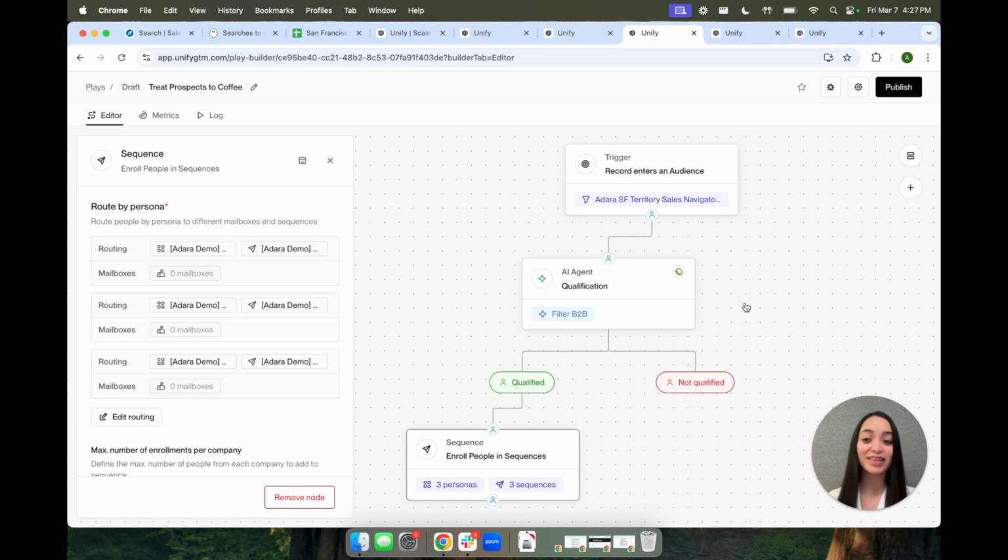As you can see, this play can be reused in many ways. For example, if you're traveling to New York next week, you just change SF to New York and instantly rerun this play and book meetings on your calendar.